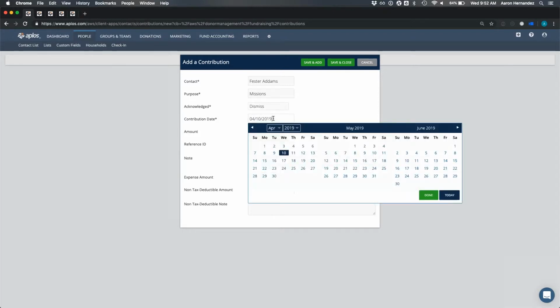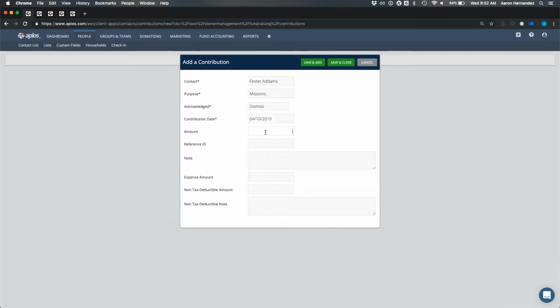Next up is contribution date. So what day did you actually receive this donation? We would say the 10th. The amount that was given, let's say $100. Reference ID, this could be like a check number, or if you wanted to put cash, if they paid cash, or any kind of other unique identifier you want to make for this donation, you can enter there. Note, so if you want to include a note for this donation, you can do so in this field.